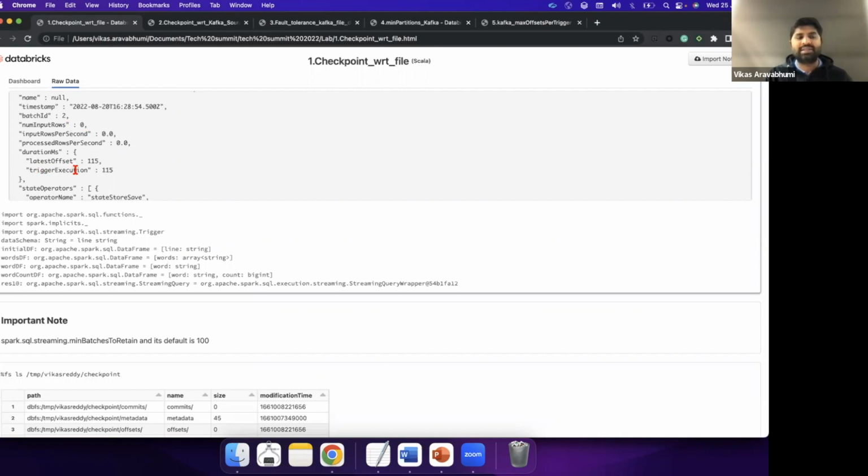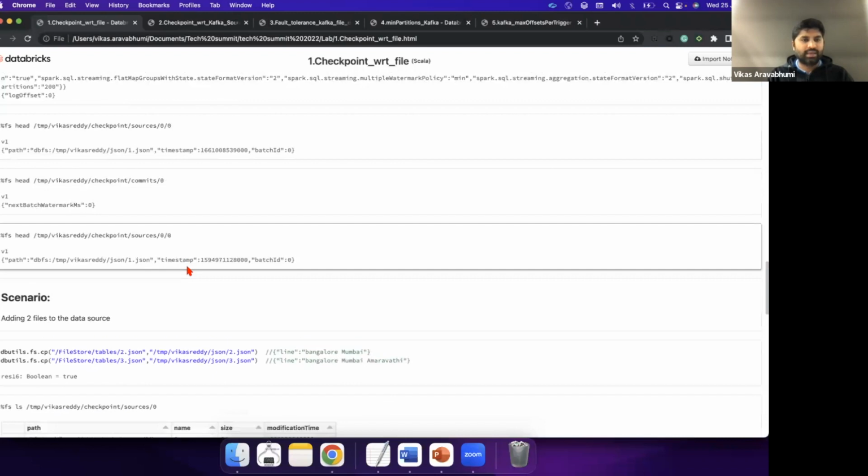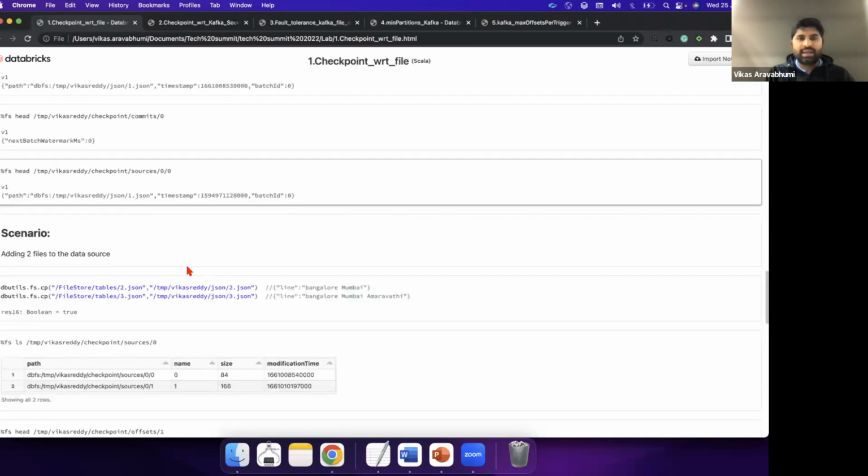The latest offset is nothing but fetching from the source. How much time it actually took to calculate that latest offset. It's like a comparison of source metadata with checkpoint metadata. This many milliseconds it took. Okay. Is it clear so far?